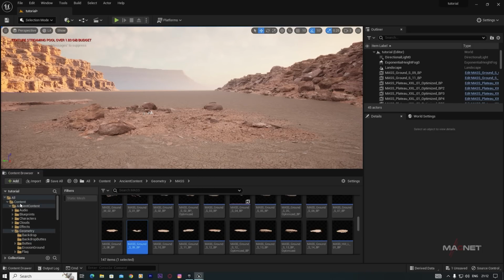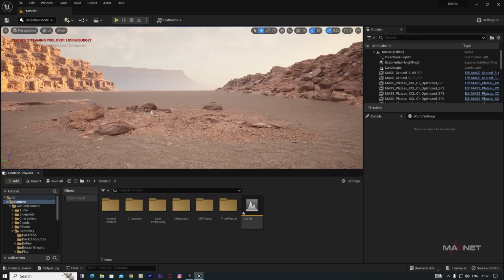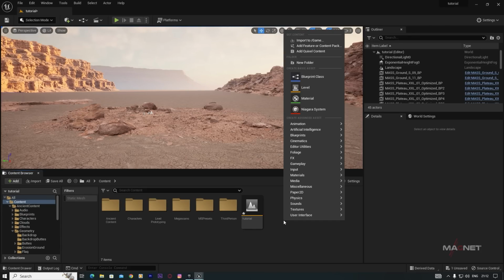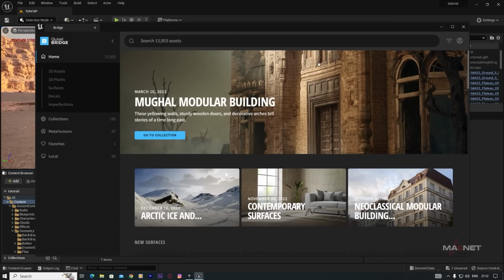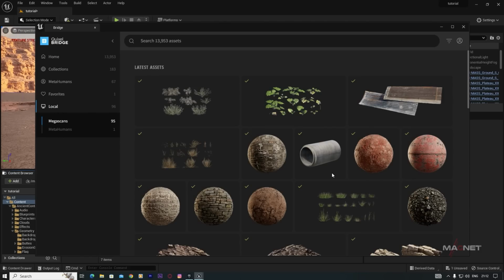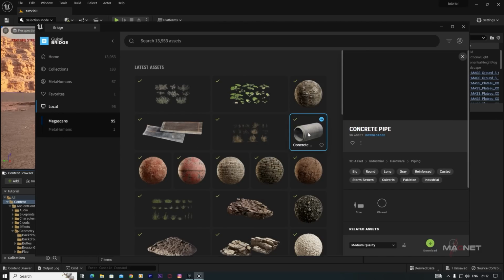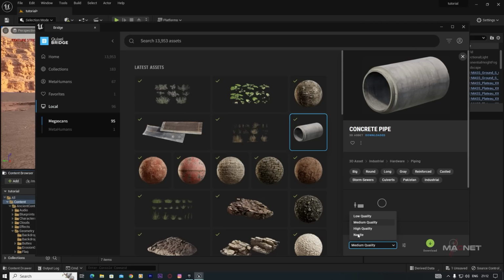So in order to put a pipeline, we're going to use some pipe models from the Megascans. So we're going to right click and go to this Add Quixel Content here, and I've already downloaded some models for this. So I go to this local, and I'm using this one, that is the concrete pipe, and I also gave this link in the description, so you'll get it from there. So in order to download this model, first we select this model, and then we go to this quality menu, and I'm using this Nanite version, and I've already downloaded it, so it shows this tick mark here, but you have to download this model. And then after download, just click on this add button here.